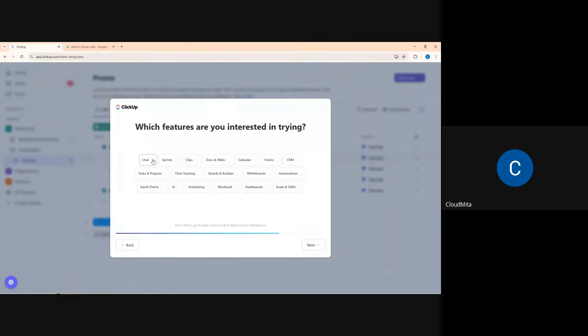So I will say I need chats, I need clips, I need docs and wikis, I need calendar, I need forms, I need CRM, automations, I need whiteboards, I need Kanban, time tracking, tasks and projects, scheduling, workload, dashboard, blah blah blah, AI. You see that it has the features from the other tools.